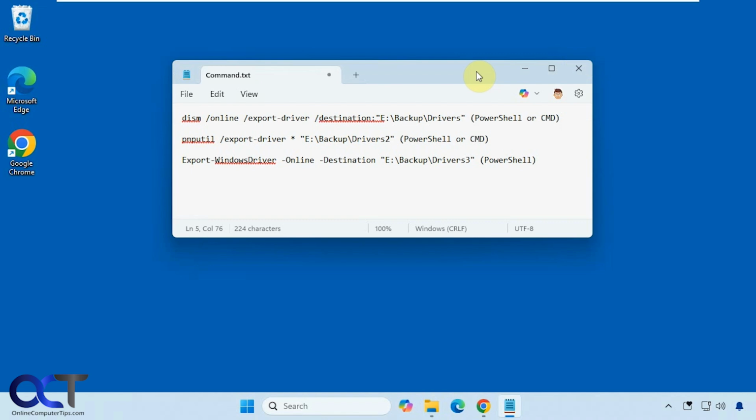And of course in Device Manager you do have the rollback driver option, but a lot of the times that's grayed out, so this might be able to help you out with that. Or let's say you're completely wiping out your computer, reinstalling Windows, and you want to just update all the drivers in one shot, you could use this method for that as well.